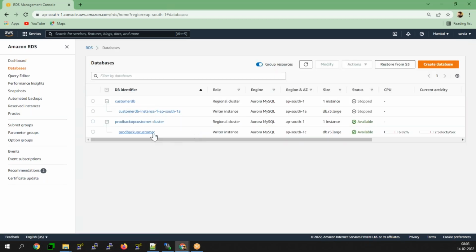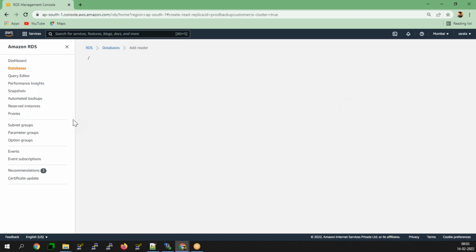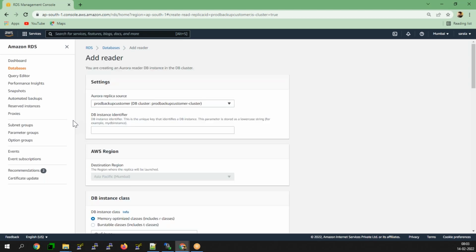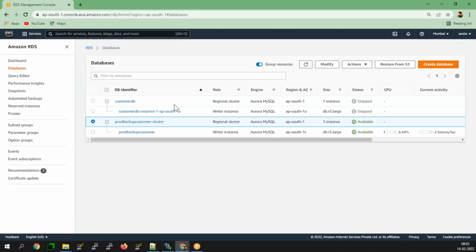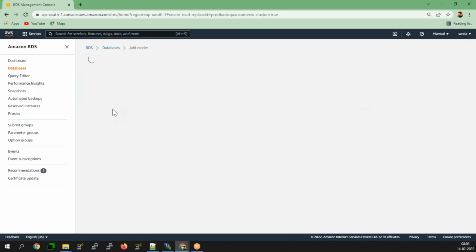So this is your writer instance. Now you need to add a reader instance as well. Go to the actions, add a reader here. And for the DB identifier, you can name this one customer DB reader. So add the reader.